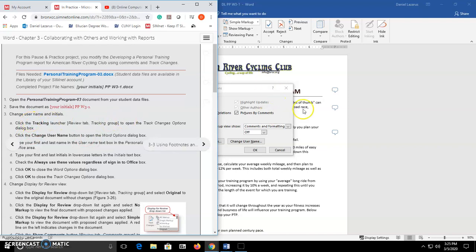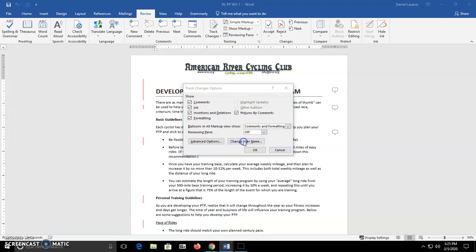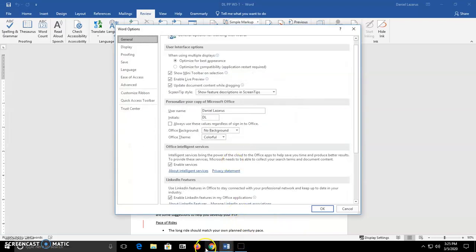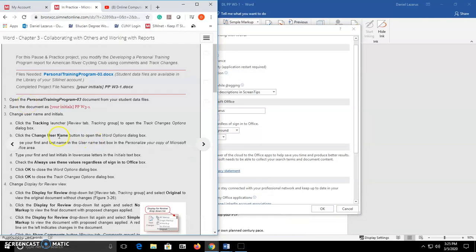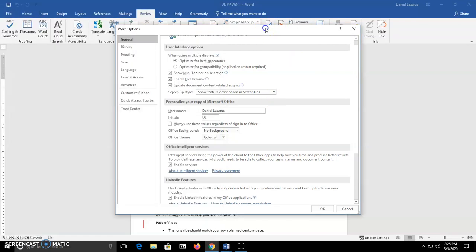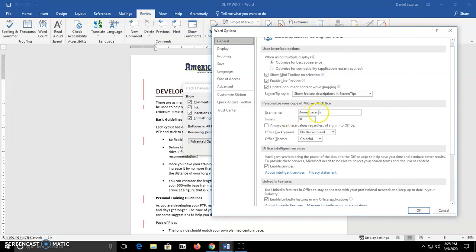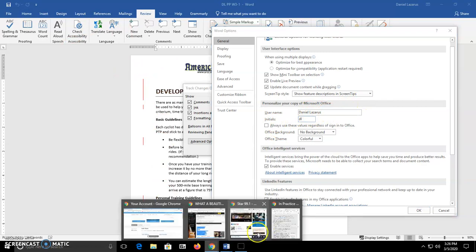Click on the tracking tab, which we have done already, and click on change username. Then you will have to change your first name and last name in the username box in the personalize your copy of Microsoft Office area. So go to username, and I already have my name in here and my initials in lowercase d L. You just have to change it to your own initials.